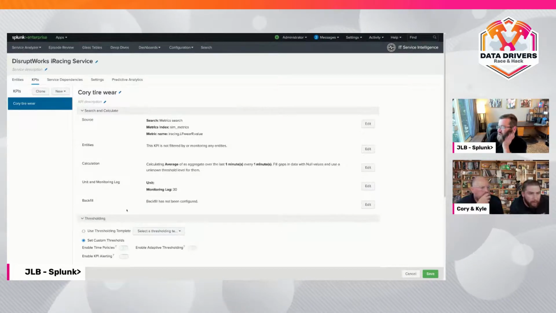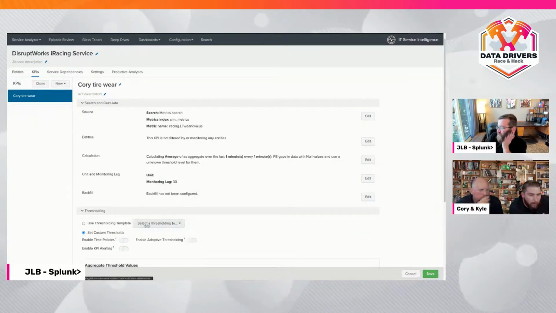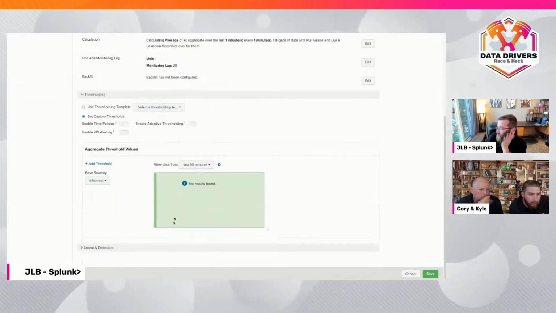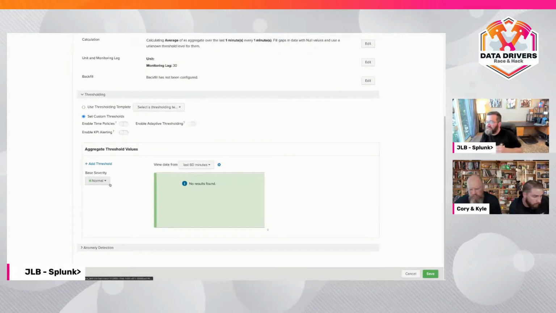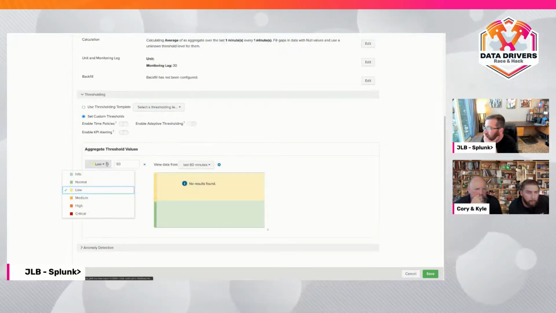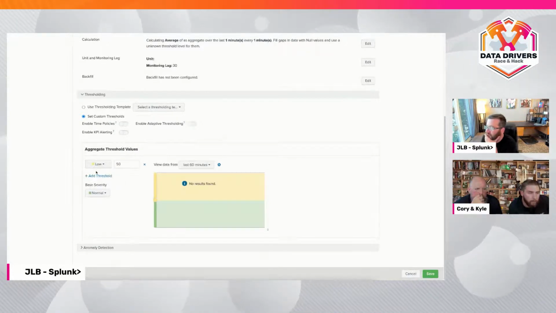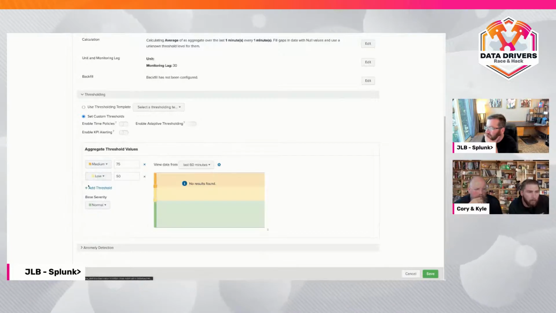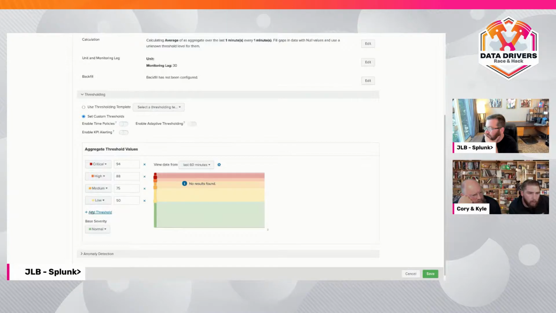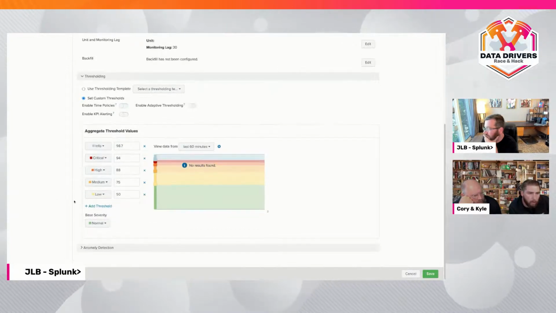So the thresholding, yeah, we would absolutely set our custom threshold right around here. So this is now a percentage, right? So we would add probably what, 3 or 4 thresholds? Yeah, I would think just like, hey, be aware. You're kind of getting low. Hey, it's getting bad.